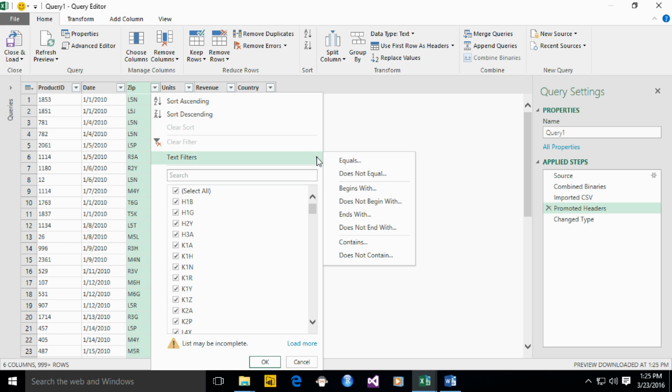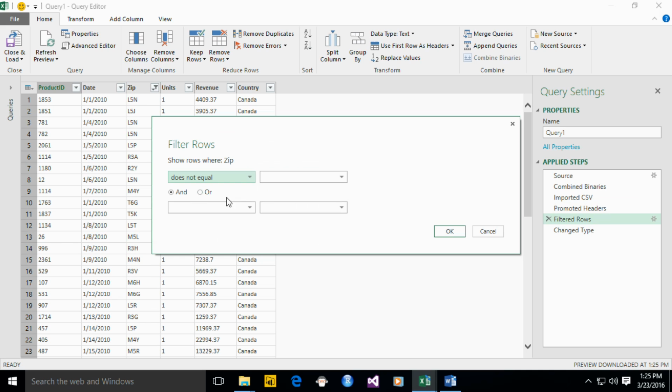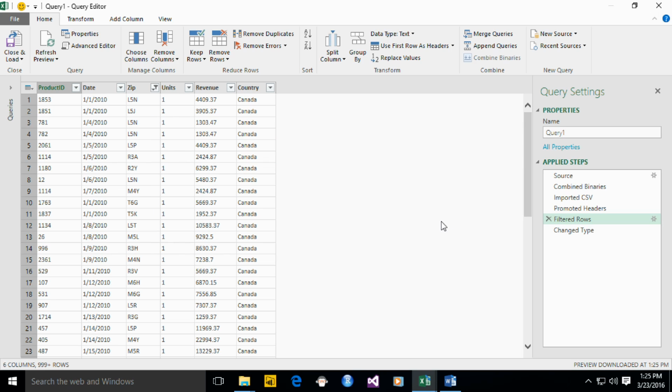For text filters, I'm just going to say does not equal, yes, that's fine, does not equal zip, which is the header, right? I'm assuming there's no zip called zip. So now I will remove that from the file.